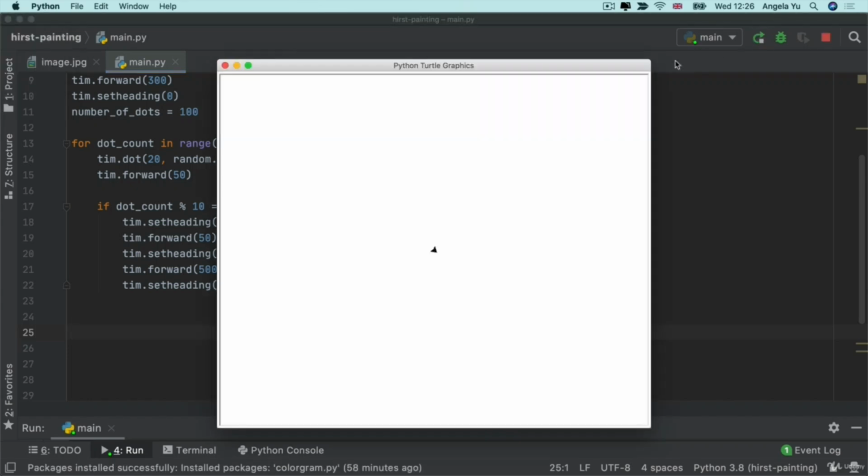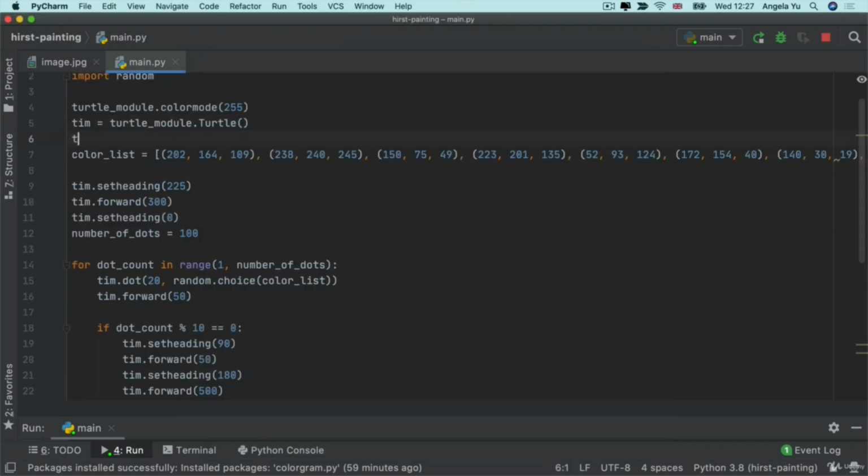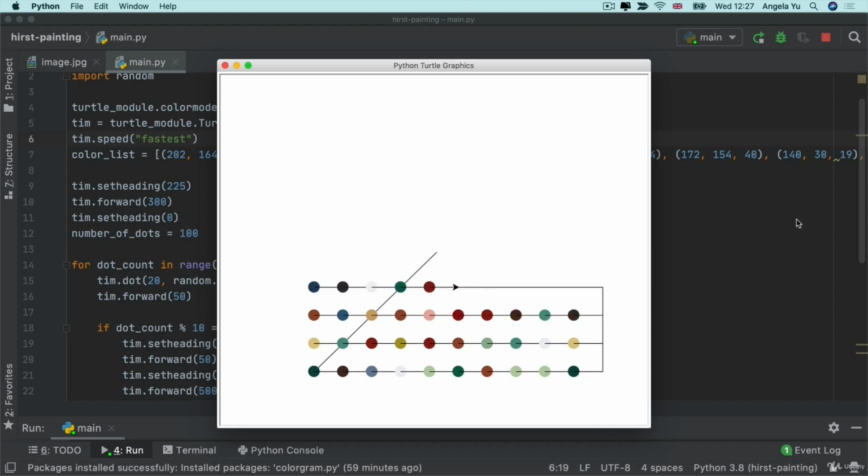So now if I run this, you can see that Tim draws one row of dots and then swings back around, starts at the beginning, and draws another row of dots, and then keeps on repeating this until it gets to the point where it's drawn 100 dots. But this is obviously very slow, so we could speed things up a little bit by changing the speed of Tim at the very beginning to fastest. So this way it'll animate a lot quicker and it takes a little bit less time to see it in action.